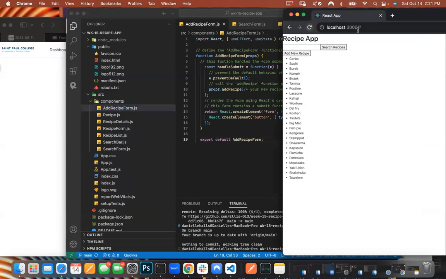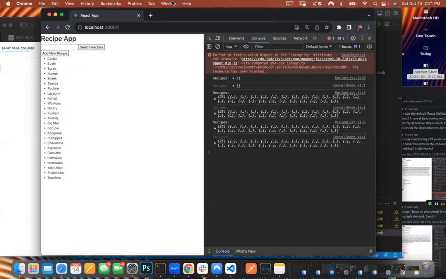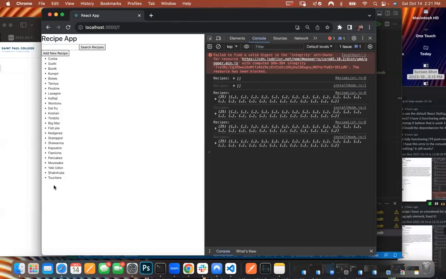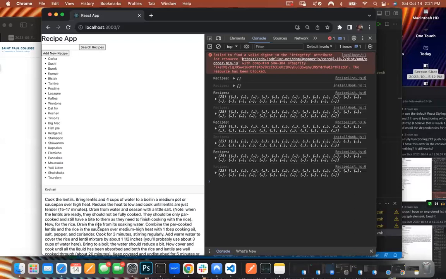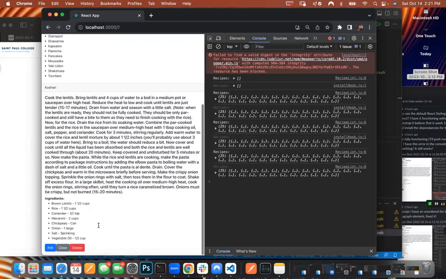Switching over to my Chrome, you can see here's my app. I've got it so that you land on 25 different recipes here. So we can either click on these and get a list.